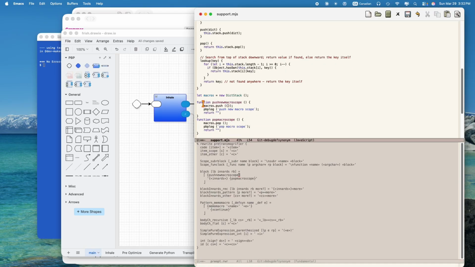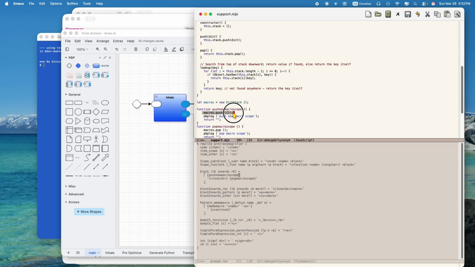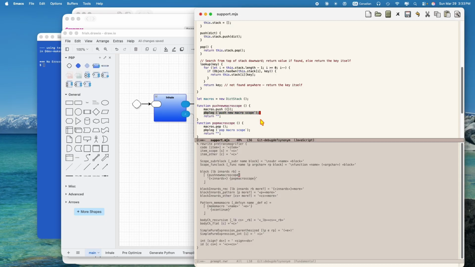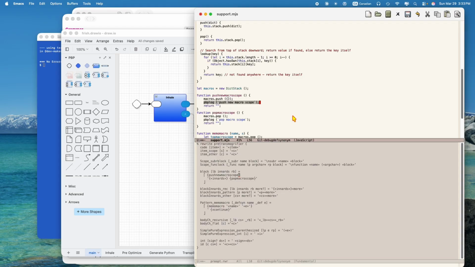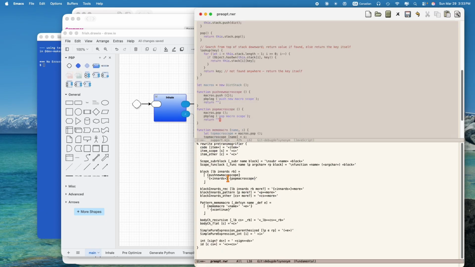Okay, so I decided to create it as a function, and so I've created macros as a new dict stack object, and then in this case I push the empty dictionary. I log the fact that I pushed it. Don't really need that, but it helps me debug, and I return nothingness. And pop macro scope does the opposite. It pops it, logs it, and it returns nothingness, which is what I needed here. I need nothingness here.